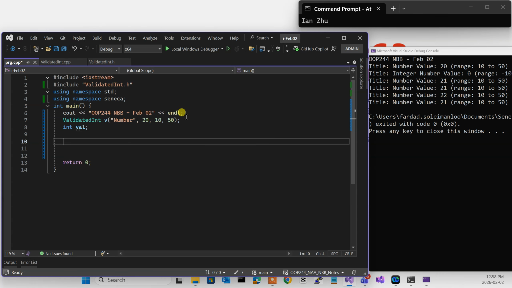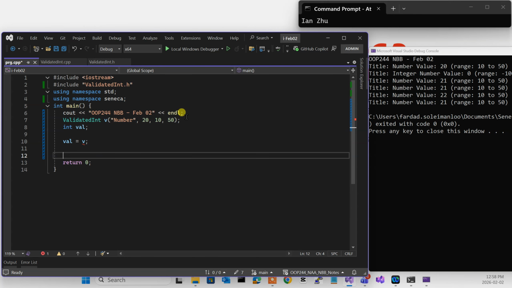I want to be able to say val is equal to v. If I do this, if I say val is equal to v, what do you think should get extracted into val? The value, right? Number 10, number 20, 10, 50. Number 20 should be returned. Thank you. So Ian is absolutely right. Number 20 should be returned.